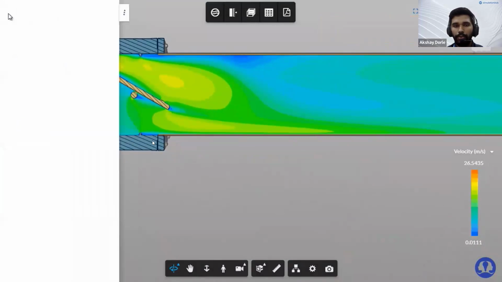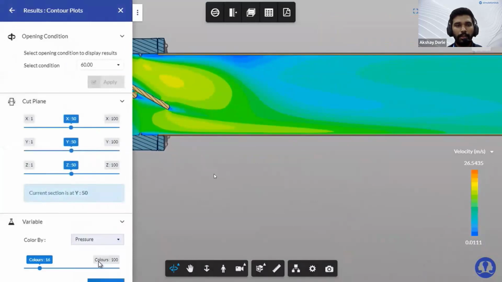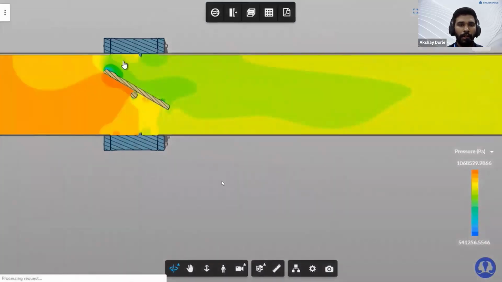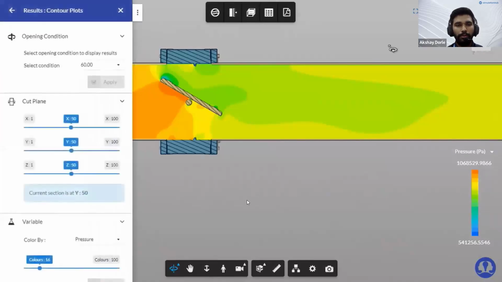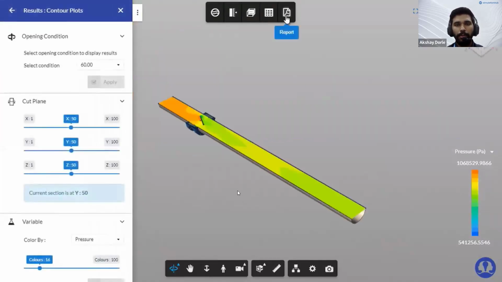You can view the contours, you can view the velocity, you can see where it's accelerating, where it's stalling, where there's a high pressure zone, where there's a low pressure zone. So it actually gives the designers the power to extract insights from their valve design.